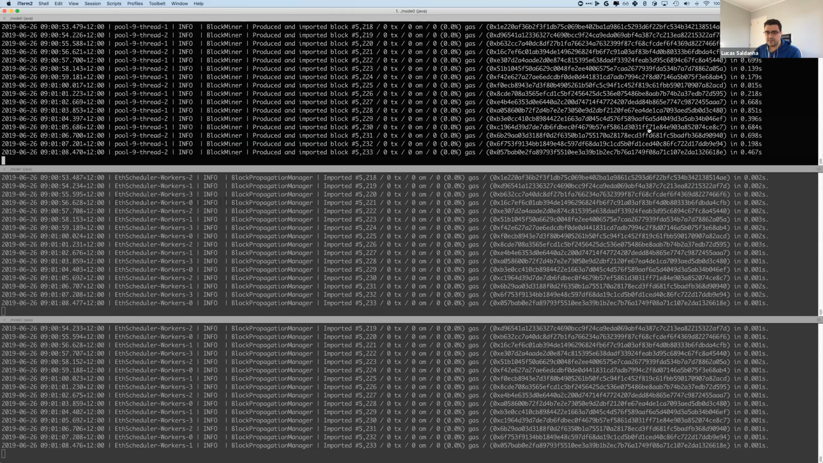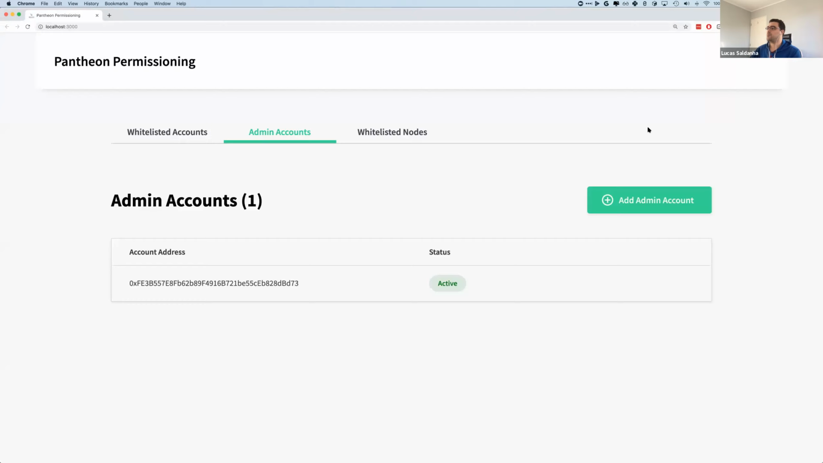Let's take a look at the DApp that we are working on. So I hope everyone can see. I don't know if it's too small. So this is how our permissioning management DApp looks. Because all our rules are stored on-chain, the easiest way to interact with those rules will be through a DApp. So this is what we've been working on, this DApp.